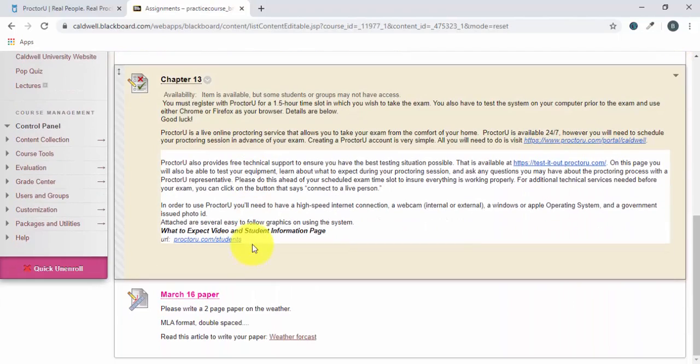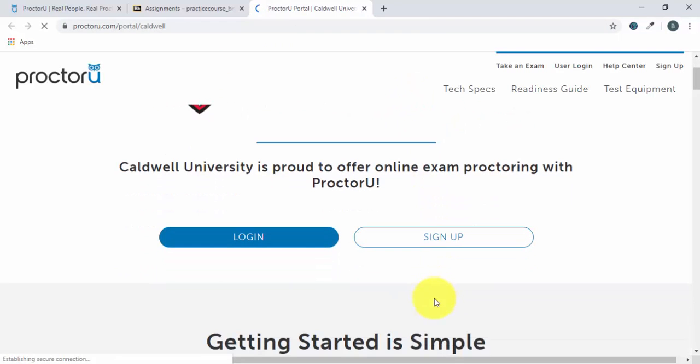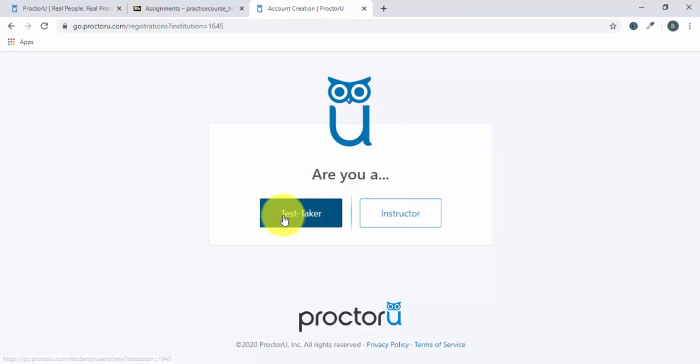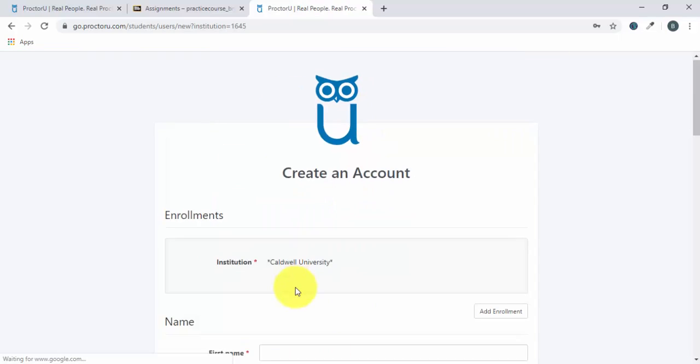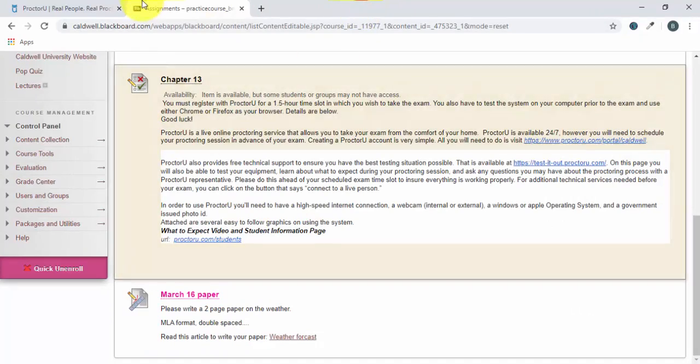And then once you have everything set up, it's going to look like this. And your students are able to click on the Proctor U Codwell portal. Once that loads for them, they should be able to go to create an account. So sign up. And then they would do test takers and go through that process of creating an account. And then they'll be able to take the test.